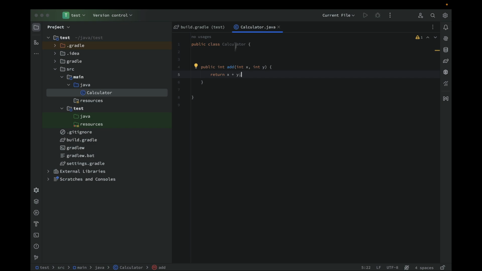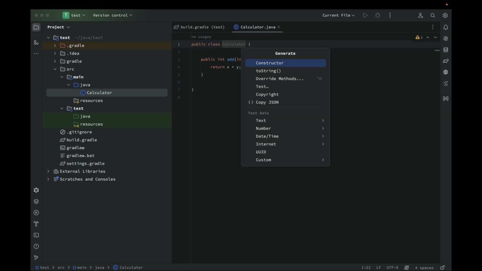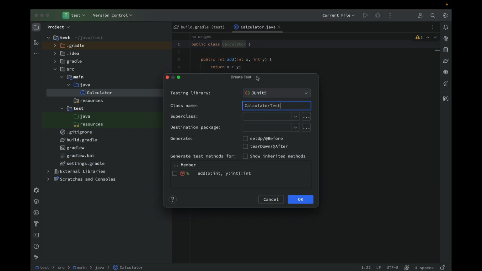Okay, great. And right now we are ready to write our first unit test. We can do it manually, but I offer you a much more convenient way that you can use on a daily basis. Just use the Command N combination of keys and choose Test here. So IntelliJ IDEA will prompt you for a testing library. JUnit 5 is the modern one, so let's use it.